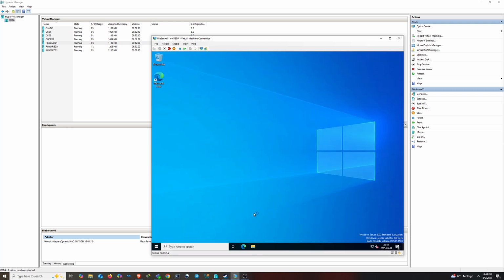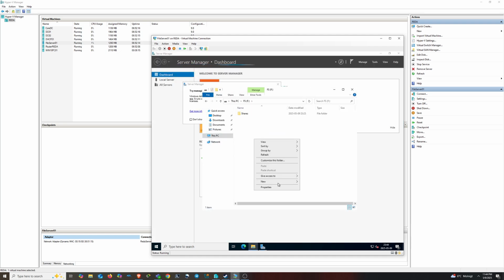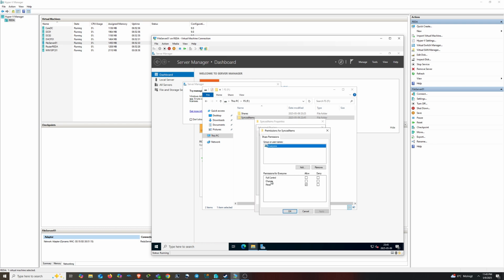And let's make a new folder. Let's make synced items. Right click, sharing, advanced, share, permissions, not everyone. We want domain users. We remove everyone, and at domain users we press full control.